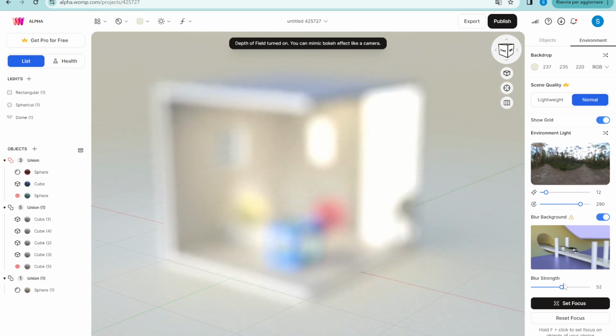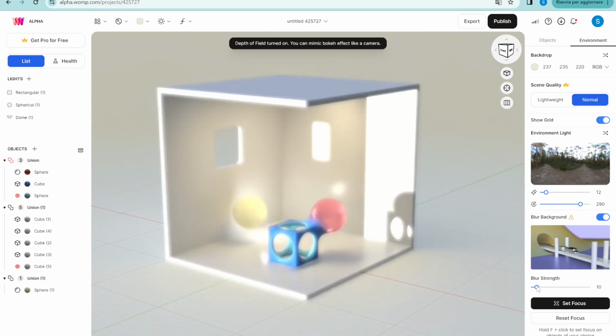So we can select ourselves the focal point of our model, that is the area that you want to be sharpened. So we click here on set focus, and with this yellow tool we can select the object of our creation that we want, like this sphere, and we see that everything behind it will be less sharp.